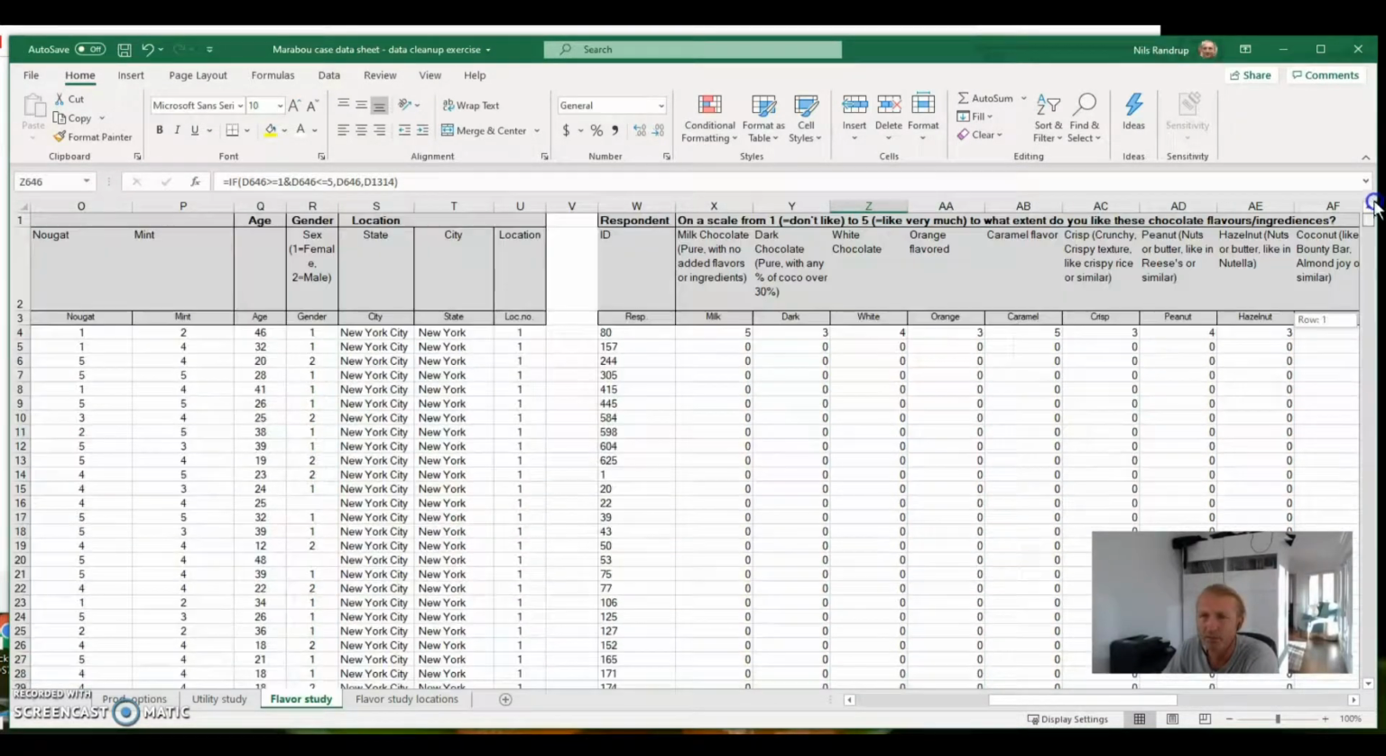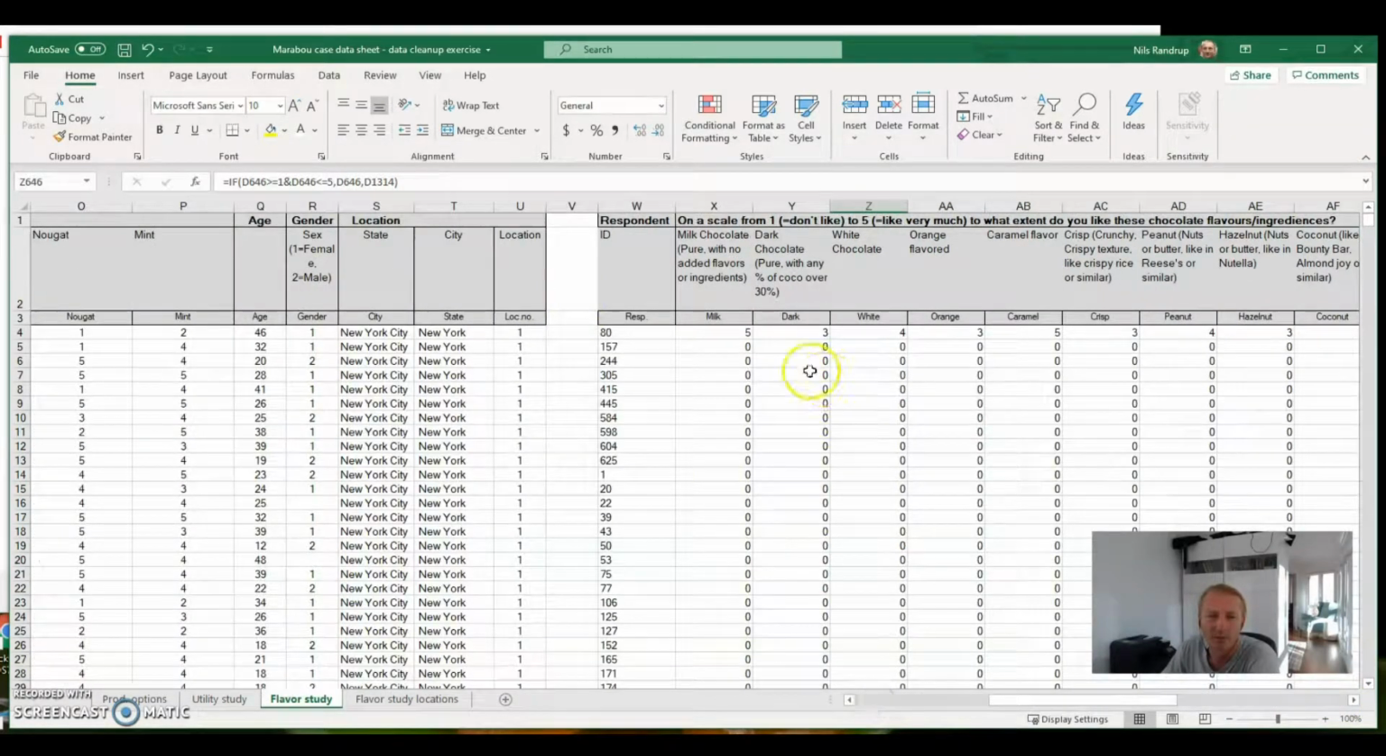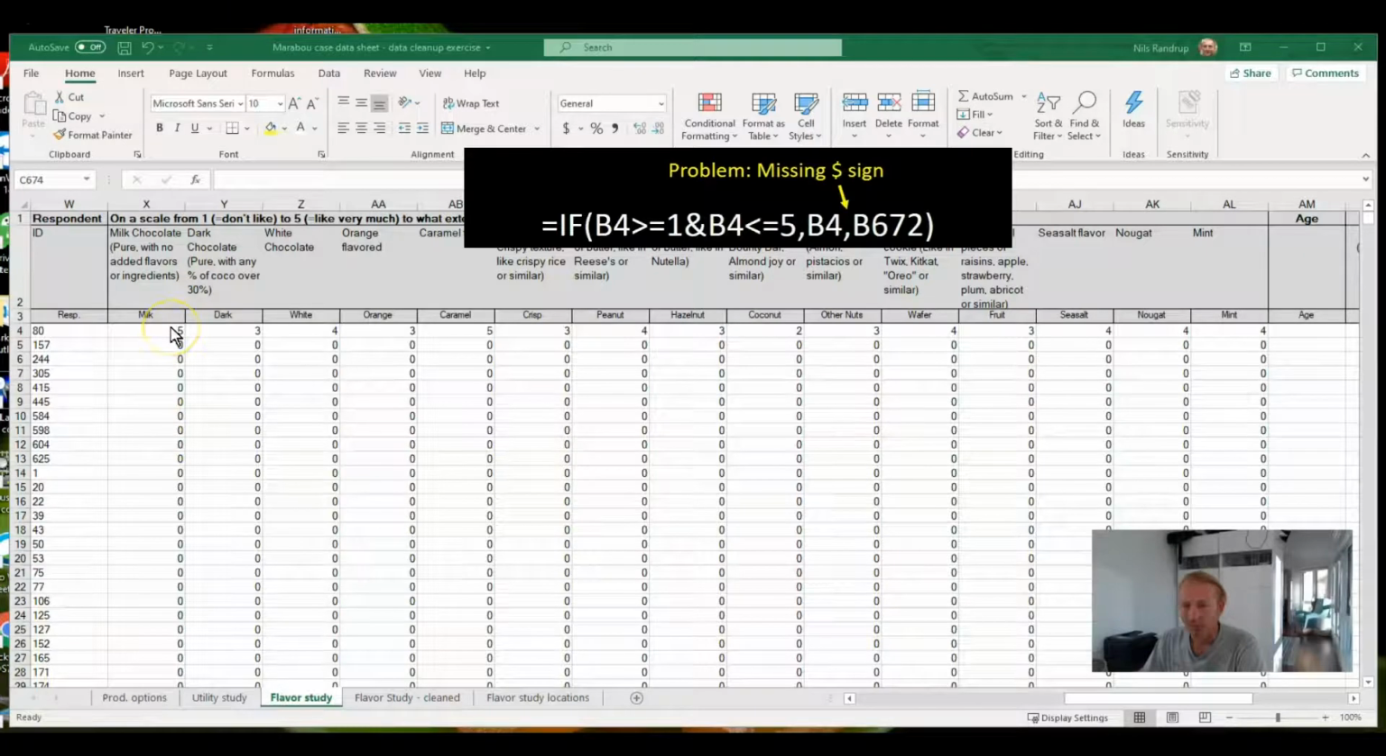However, you can see that there's a lot of different zeros here, which means that there's a problem with the formula, right? So it didn't copy correctly. It did it for the first row, but it didn't do it for the second and third. So there's something wrong with the formula because it doesn't show up correctly. Let's see what the problem is.